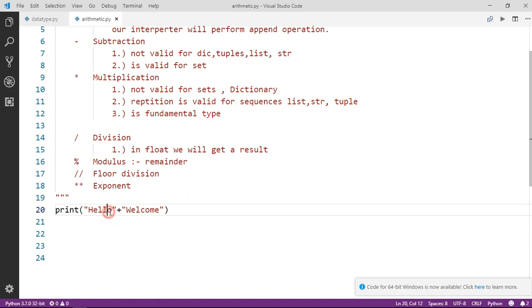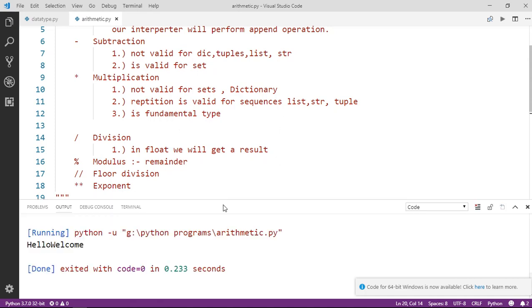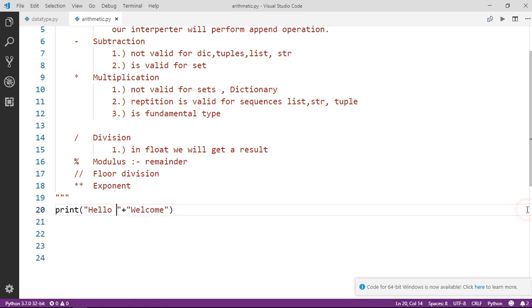If I want a space, I have to specify that space explicitly. See, if I now run my program, you can see we now have a space. So whenever we perform an addition operation between two strings, our compiler is going to concatenate both strings, but it is not going to provide any space between them. It is just going to append the second string to the first string.